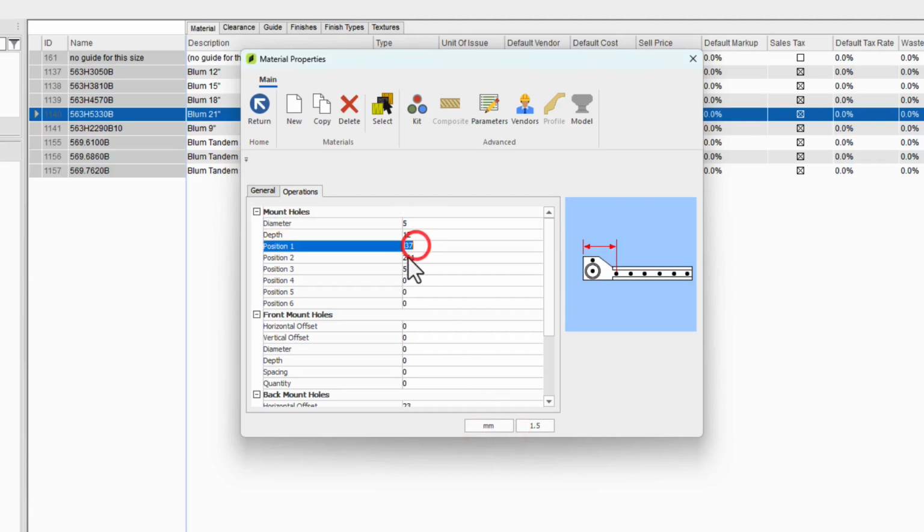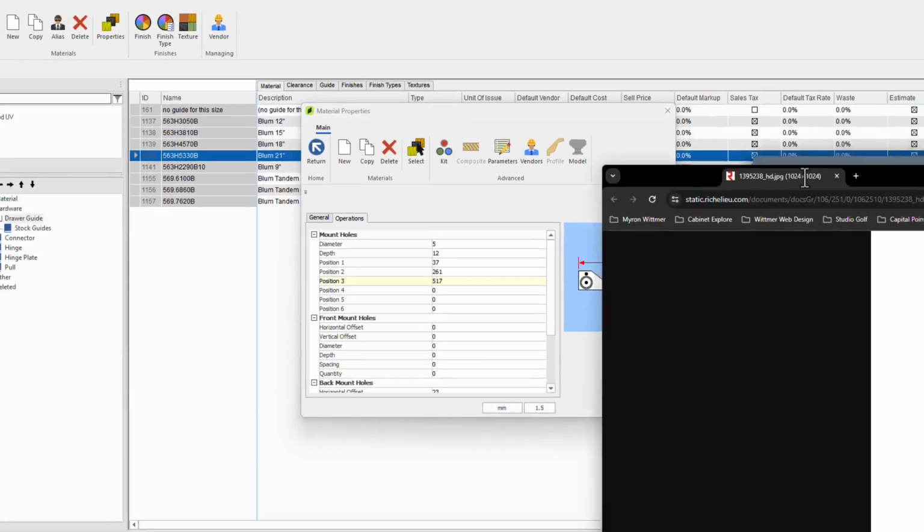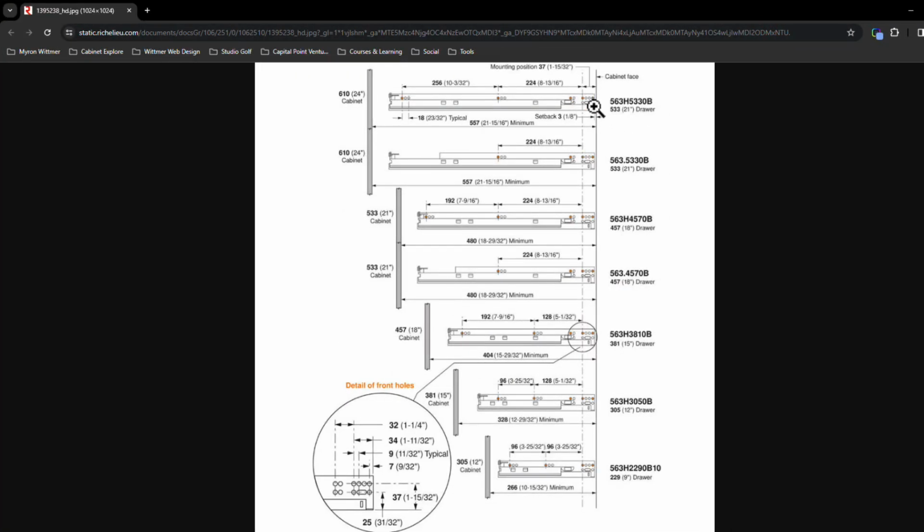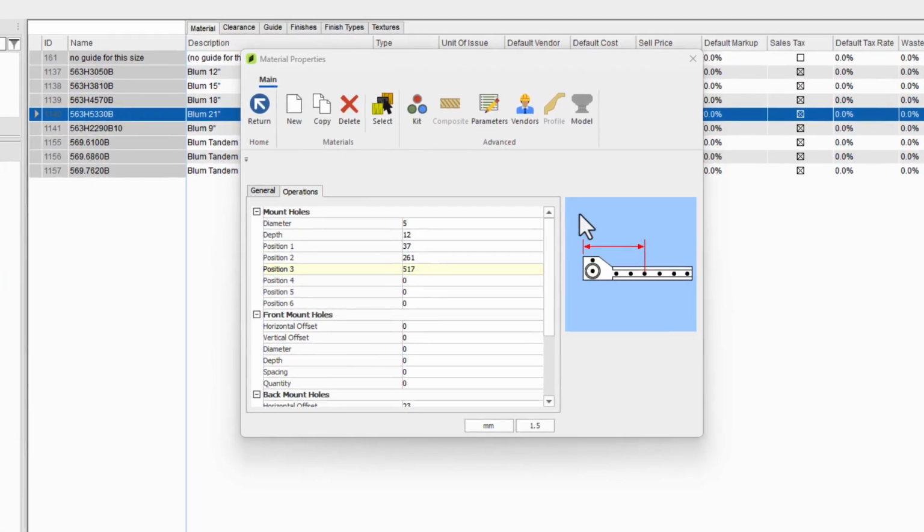And then I've got my positions here, which are going to be set up for the Blum guides. But, for example, it's 37 to that first mounting position, that second orange hole, and then they've got the other orange holes mapped there, and that's what Cabinetvision uses by default. But if you wanted to change that, if you wanted to make this hit a different hole, you just simply come into this operations tab and change it here.